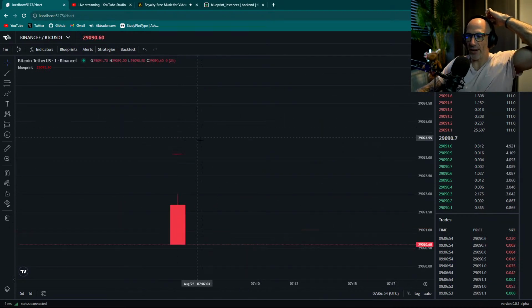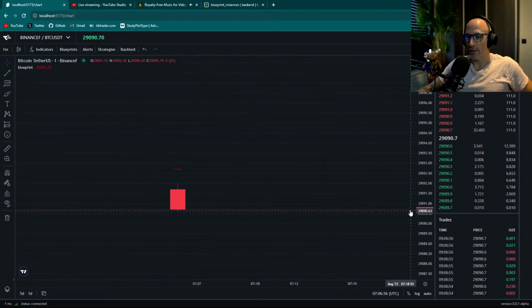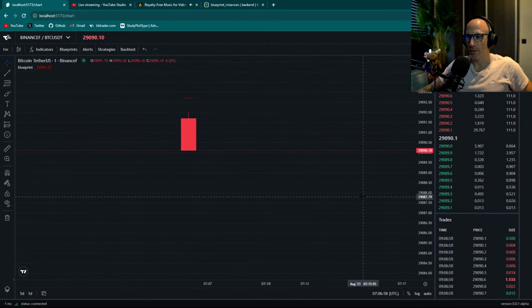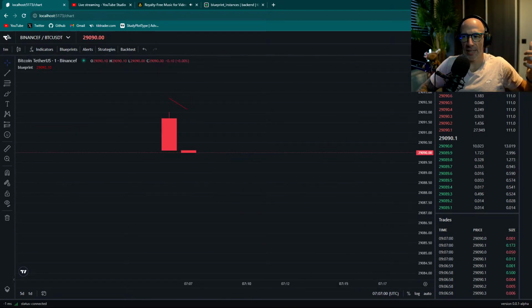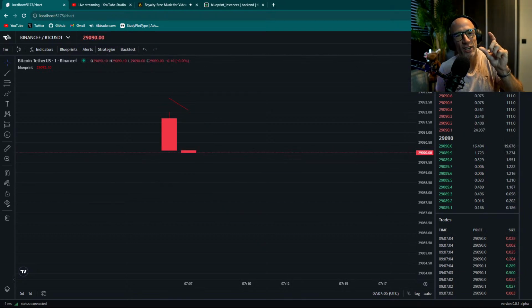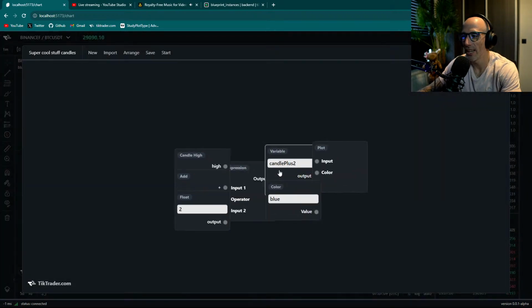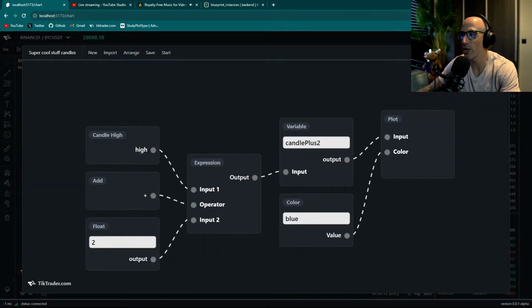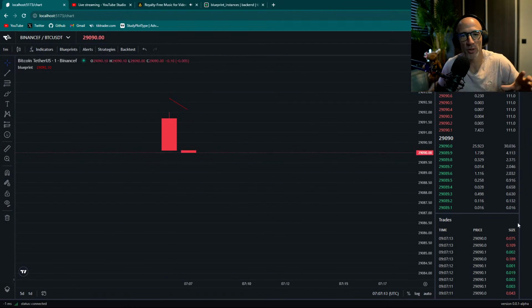So the thing is that it's plotting actually the... I think it's the high. What is it plotting? It's the high plus 2. That's what it's plotting, right? It's plotting the high plus 2 in real time.